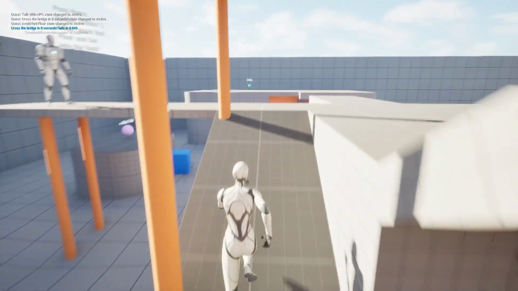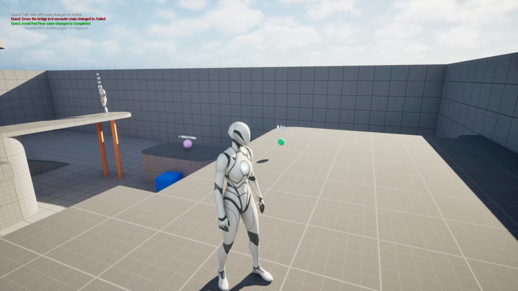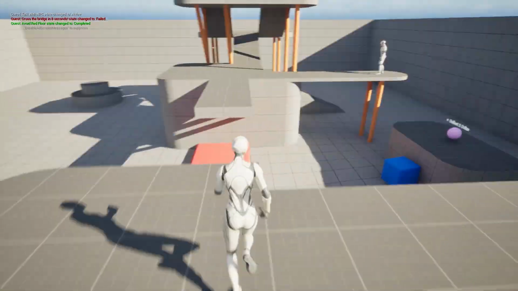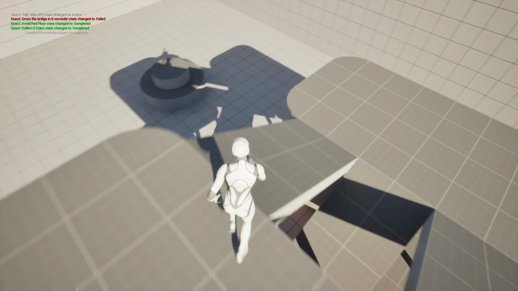Ultimately, this quest system is perfect for any project, from small indie games to larger titles. It's advanced yet lightweight and incredibly flexible. I hope this system helps you bring your game ideas to life faster.